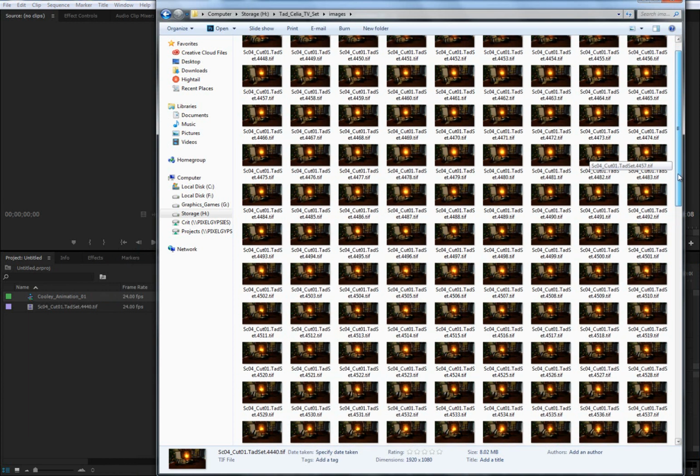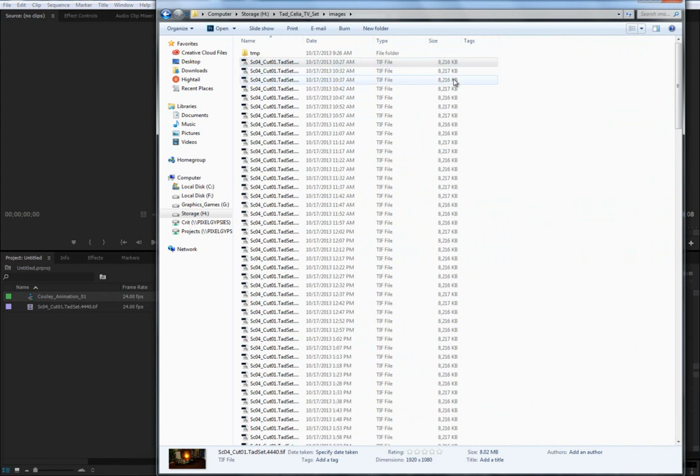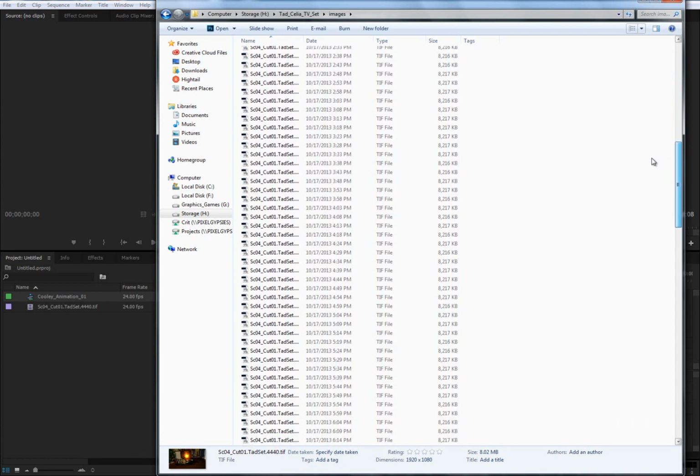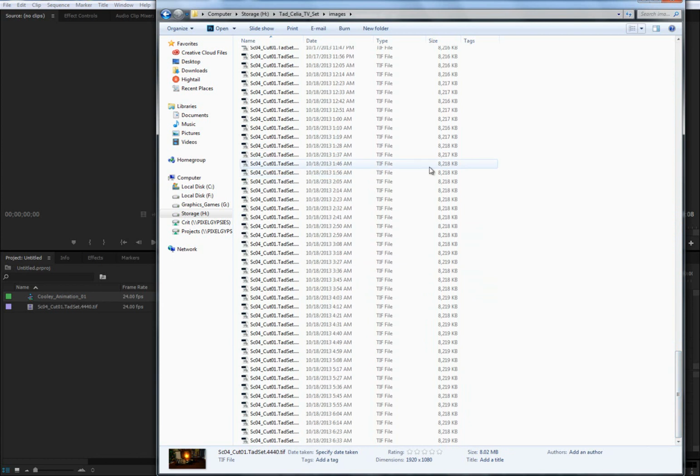Also, I want to point this out. Right now I'm looking at all of the different pictures, which is fine. But if I come over here and I look at details, you notice how each one of these pictures is roughly the same size. I mean, you know, off by 1 kilobyte or so, but that's not a big deal. Well, if any of your animation frames are very, very different, in other words, if one of these is suddenly 1 kilobyte, what that actually means is that this particular frame is actually incomplete.